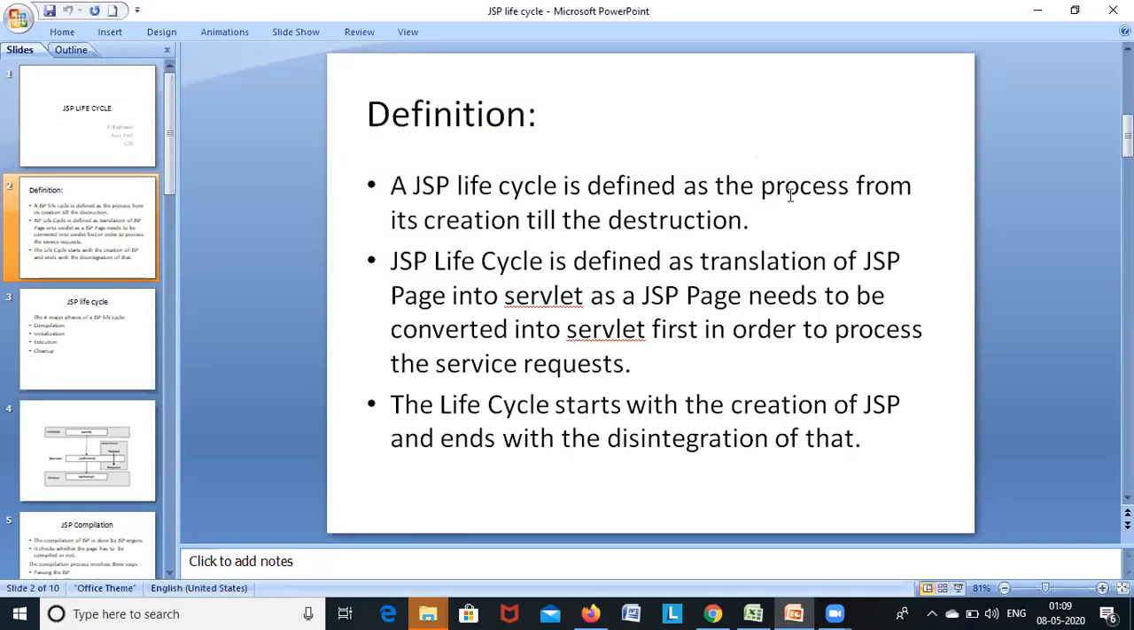So this is defined as a process from its creation till its destruction. Any life cycle is nothing but right from its birth to its death. Similarly here, the time when JSP is created and the time when it is stopped or exited is the destruction. It is defined as a translation of the JSP page into a servlet, because the JSP page needs to be converted into a servlet first in order to process the service request.